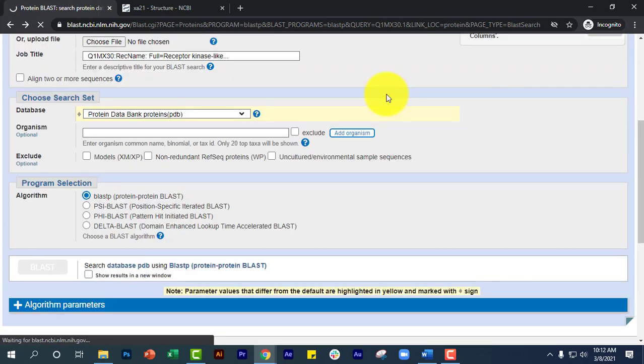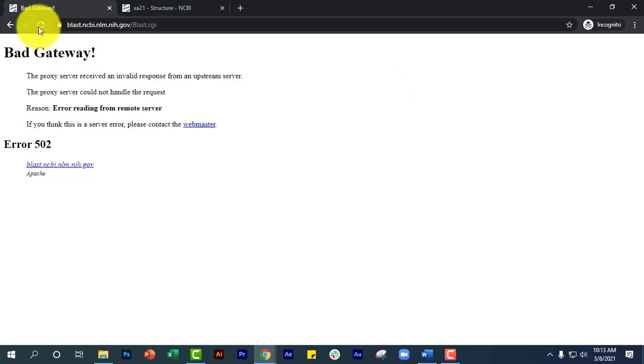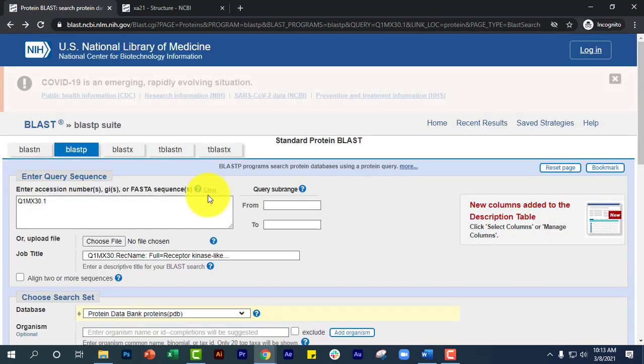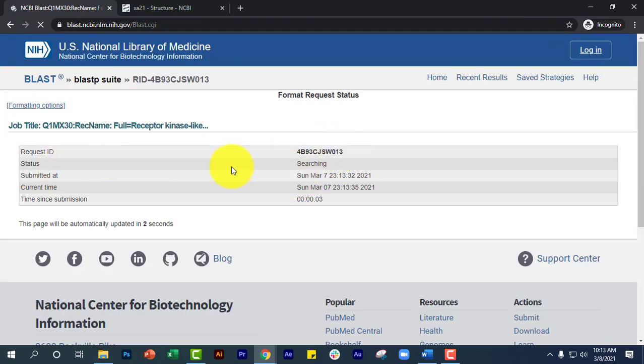Remember, you might get errors sometimes, so you have to try again. Okay, you see we're having an error, so I'll be doing this BLAST again. It is doing BLAST. You see the status is searching, so it will generate some results for us. Let's wait for a minute to get the results.